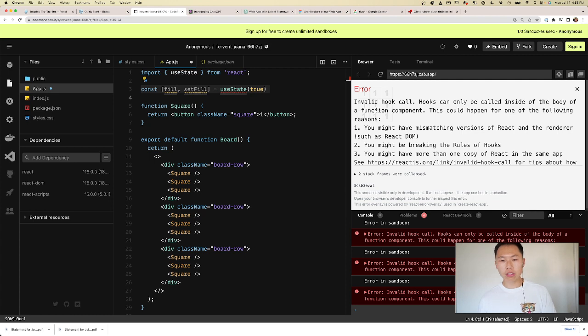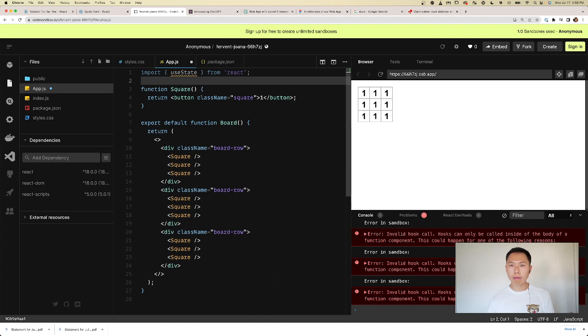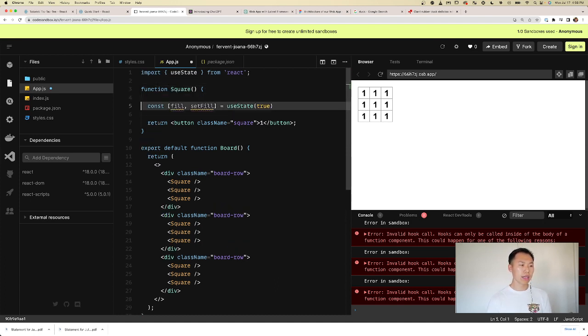Translating from error to fixing the problem, we see that our hook call, useState, is a hook. useState can only be called inside the body. So what's a body? A body is between two curly brackets, inside the scope, the content of something. And what should it be in? It should be in a function component. And what's a component? Square. So this error message says this hook can only be inside a component. Which component do we want it to be in? Square. So we put it there.